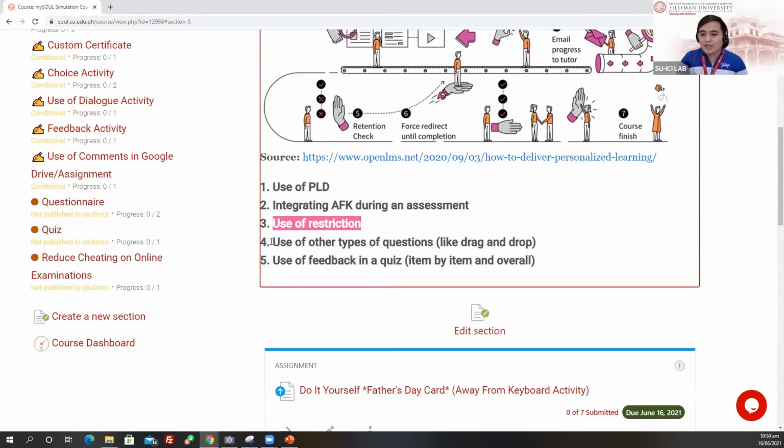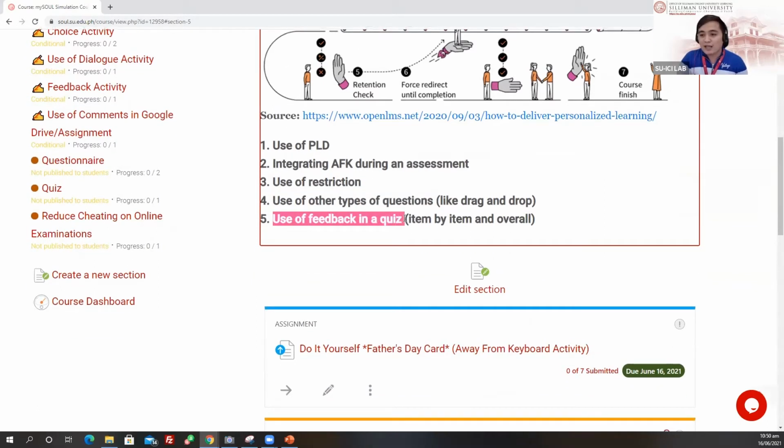And then you will use other types of questions like drag and drop. I will show you an overview of the questions from the quiz. And then use feedback in a quiz, item per item, or overall. For example, overall means if they got a particular range, like 90 to 100, they will get a particular feedback, and then 80 to 90 gets another overall feedback. And then item per item pertains to the questions. So you make questions and then you give the feedback.